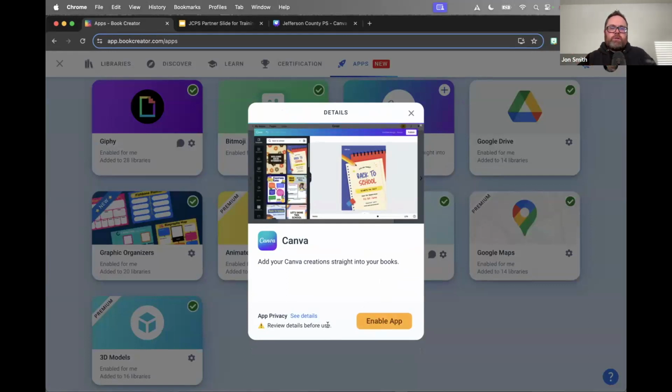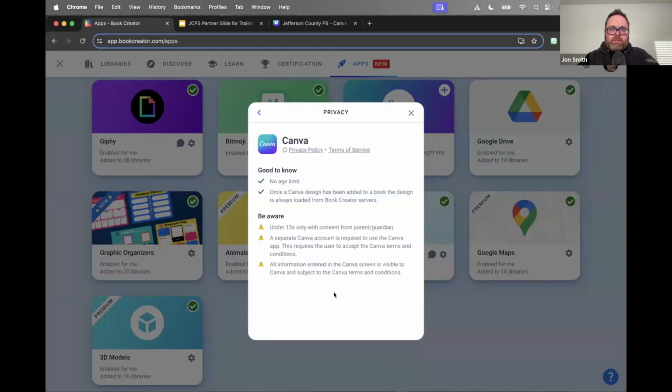But before you turn it on, I always recommend clicking the button that says see privacy details. To be honest, I know most of you do not want to read the privacy details because it's like 40 pages long. Don't worry, we created a little cheat sheet. And so here's Canva's privacy information.